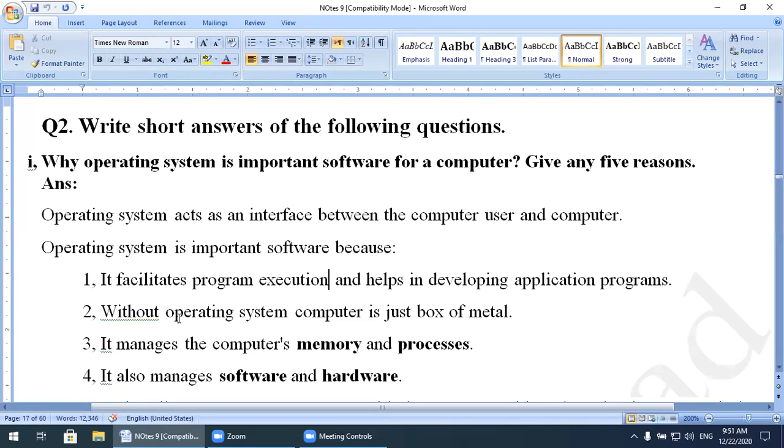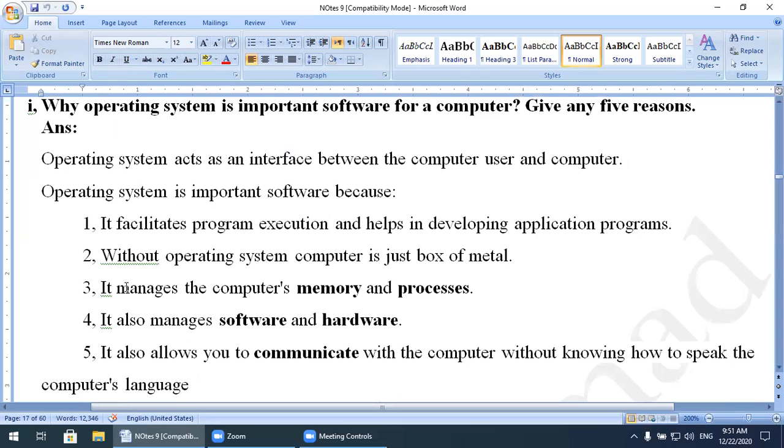Without an operating system, a computer is just a box of metal. I told you before that if I remove the operating system from my computer, then the computer will be just a box of metal. If I cannot use my computer, then it is useless to store, so it will be called a box of metal. Third one: it manages the computer memory and processes.